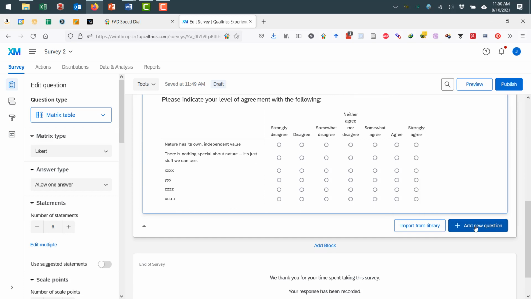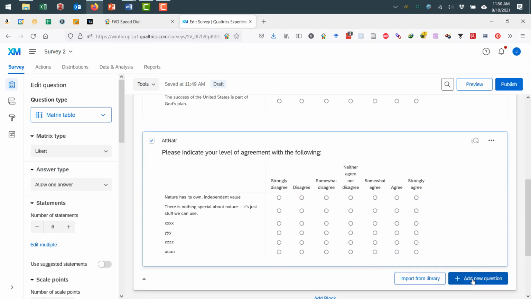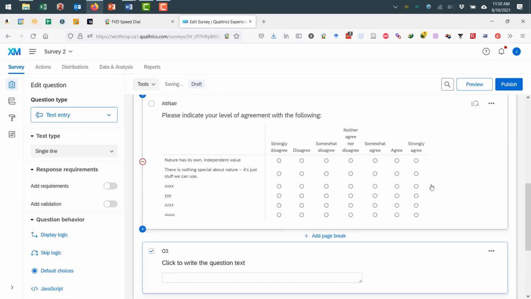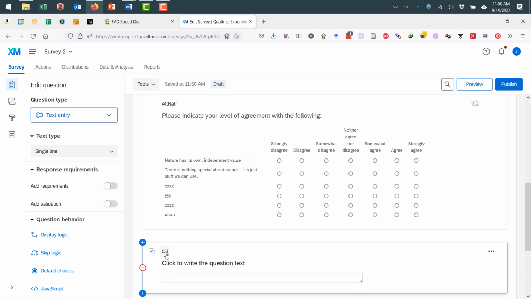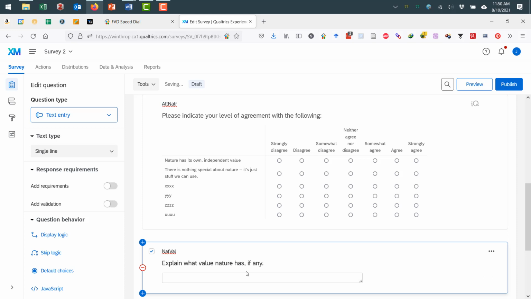So I'm going to add a new question. And we are going to add, the first one's going to be a text box, text entry. So I'm going to call this nat val for the value of nature. And we're just going to give people a chance to give an open-ended response just to kind of see what people come up with. So the prompt will be explain what value nature has, if any. And they'll be able to answer that.